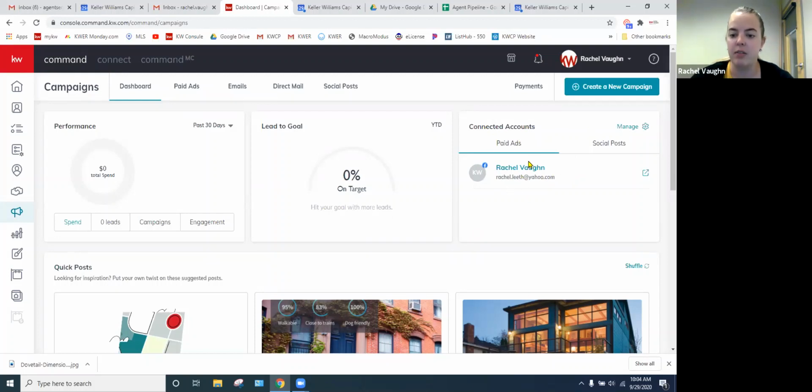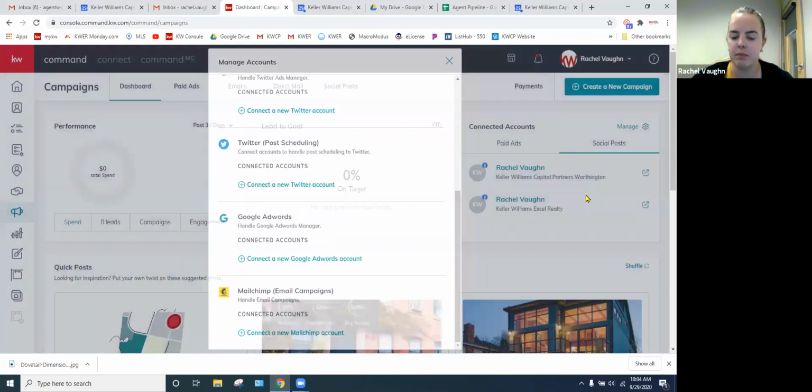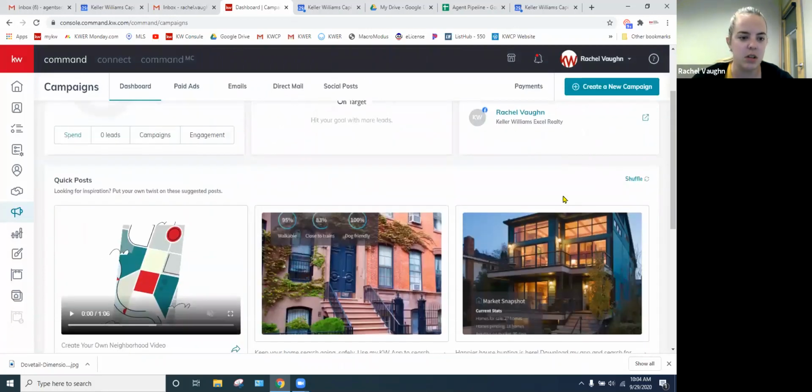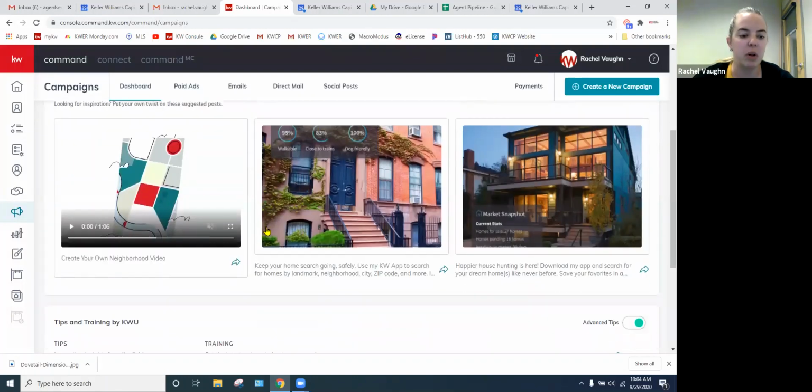This is my Facebook, as you can see, so it is connected. And then for social posts, Capital Partners, and then Excel, I'm connected to. If you need to manage any of that, you can add that here. So there's those. And as you scroll down, you can see some quick posts and different things that are available for you. Something really nice is this neighborhood video. It literally takes seconds and it looks super nice. So I'll show you that here in a second.